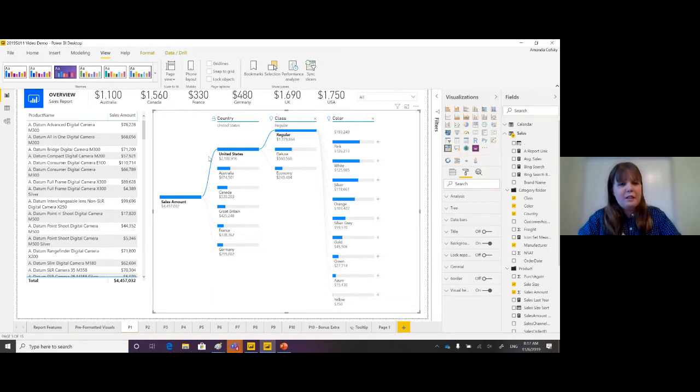This, like I mentioned earlier, is also a preview visual, so be sure to let us know what else you would like to see added to the decomposition tree before we make it generally available.